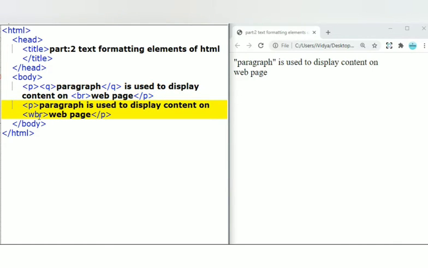But this WBR, what it will do, if that word is not able to fit as per the width of the screen, then only that word will display in the next line. It will not force the line to break. If that word is able to fit on the line, then it will display there. Otherwise, it will break and display in the next line. Just I am displaying in this line.